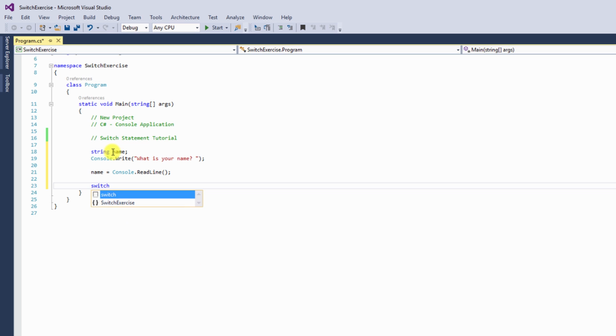And now we've got their name, we can start our switch statement. So switch, open brackets, and this is where we put the value that we want to check. In this case it's name. Then we open our code block, and now we give the switch statement different cases.